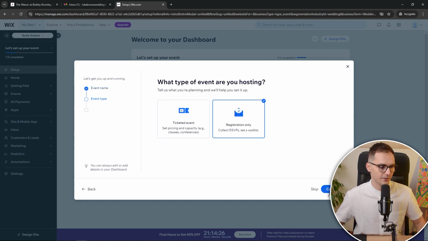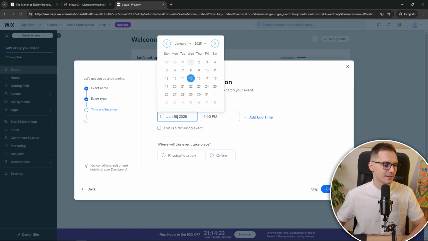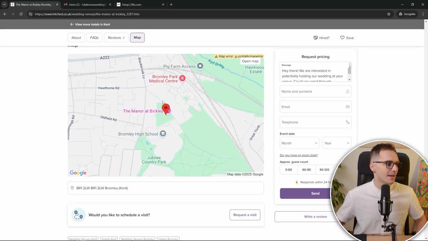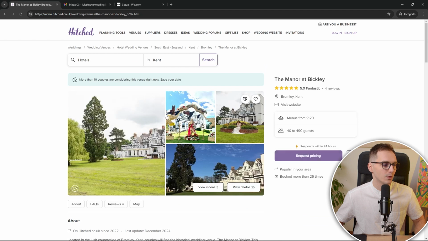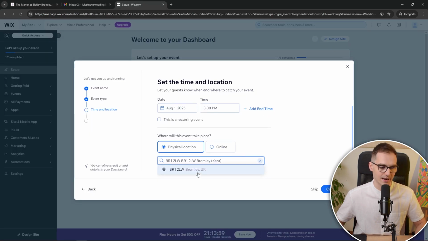This is not a ticketed event, so we want to go for the online one. And here you can select the date you would like to have. So let's say I want to have it on August 1st, 2025. And let's say it will start fairly early. Let's call it 3 p.m. This is not a recurring event and this is a physical location. I will do it for this physical location of this venue inside here, which I've already pre-prepared. So I will just put the locations inside here.